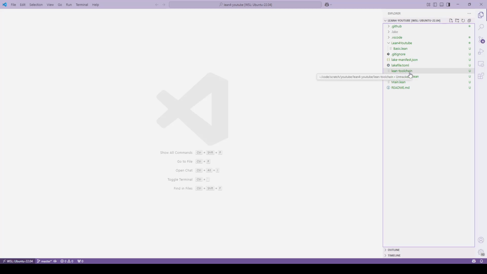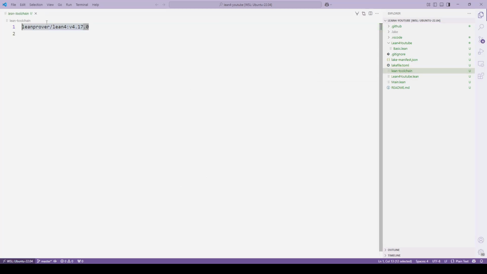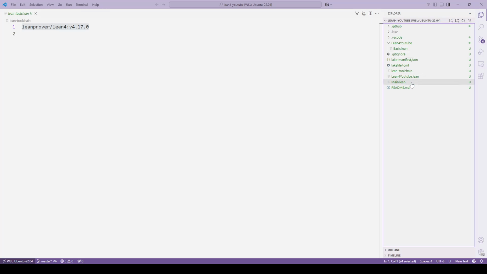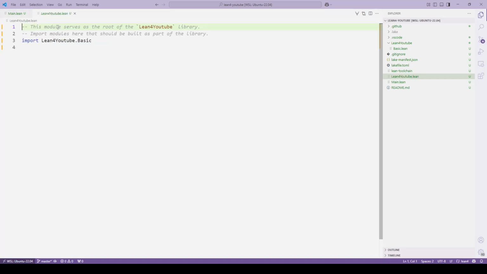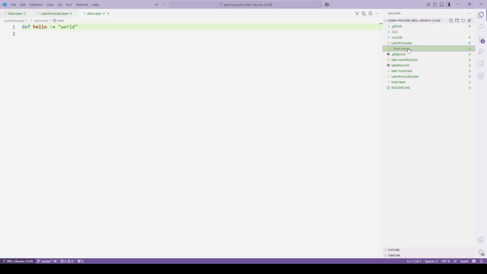In particular, if you look at this lean-toolchain file, you will notice that this project is working with Lean version 4.17. All of these are not necessary for us, but the main thing that you need to notice is that there's something called Main.lean, which is kind of the entry point, and it is importing another file. So in Lean, you can import stuff. If you click here, you will go to this actual file, which is the LeanForYouTube.lean file, and here's another import. If you click here, this takes you to the Basic.lean file.